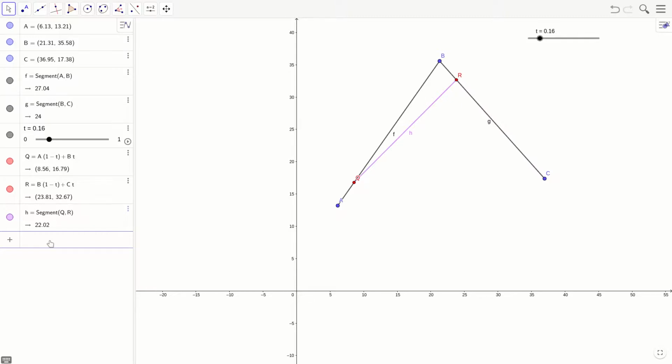And now what we're going to do is similar to how we move Q on AB and R on BC. We're going to have a point, let's say L, and move it on QR using the same formula, same parametric equation, Q into 1 minus t plus R into t. Alright, so that's my point L.